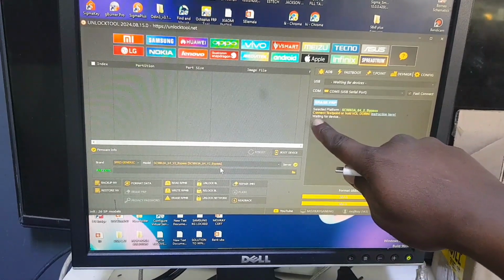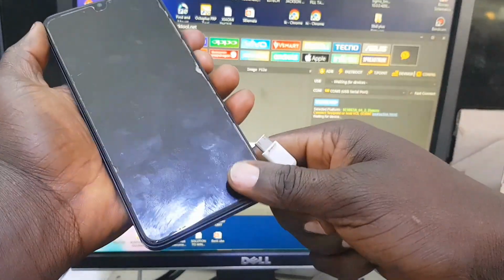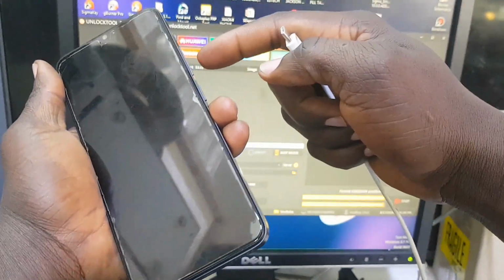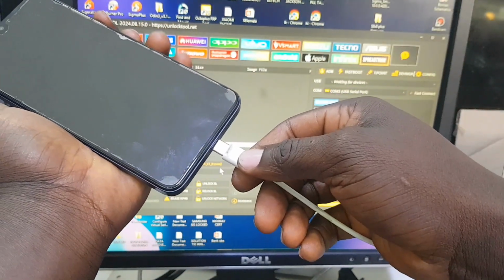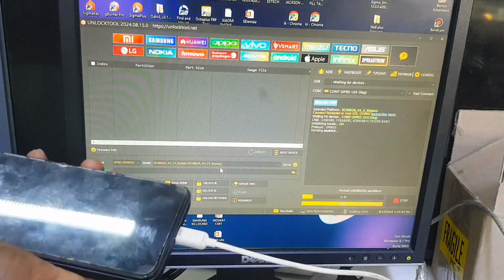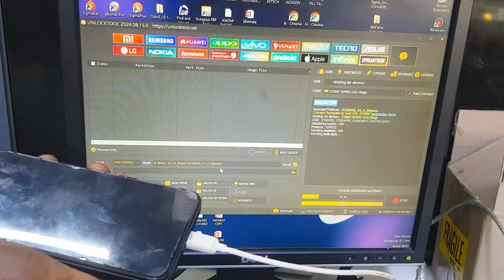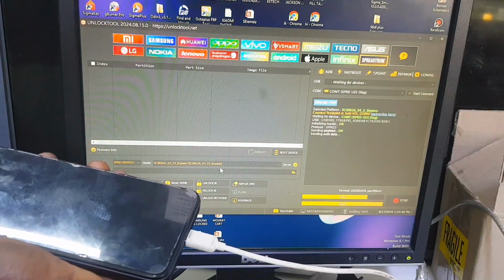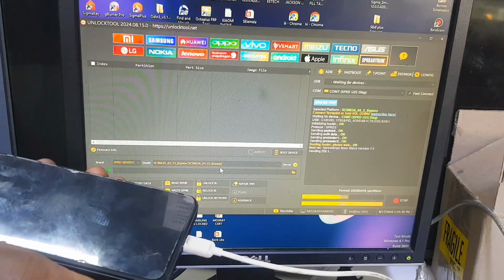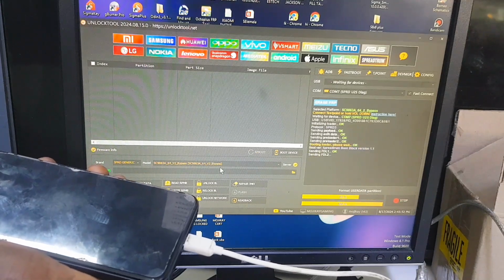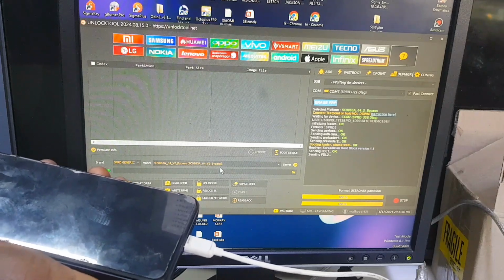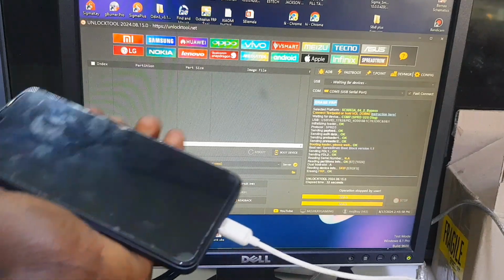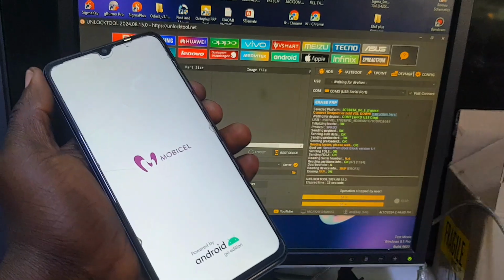Once this pop-up says waiting for device, you hold the volume down button and insert your cable just like this. Holding the volume down, inserting the cable, the software should pick up the phone. If the software is not picking up your phone, make sure you clean the charging port properly. If even after cleaning it is not working, make sure you change the charging port, and make sure all the pins are properly connected.